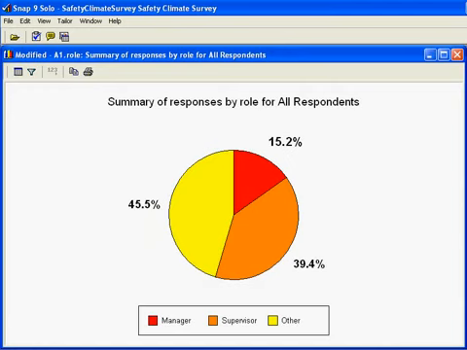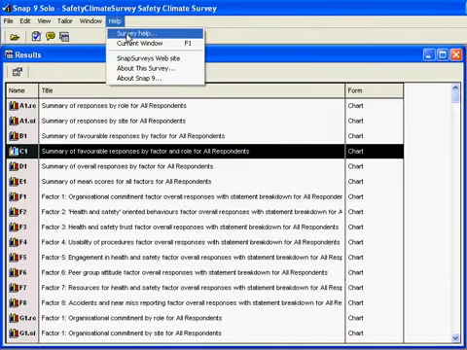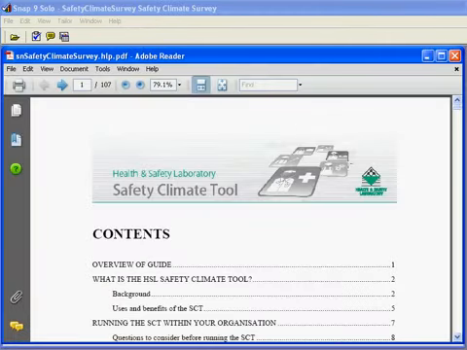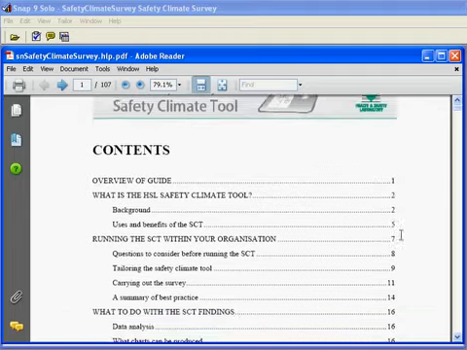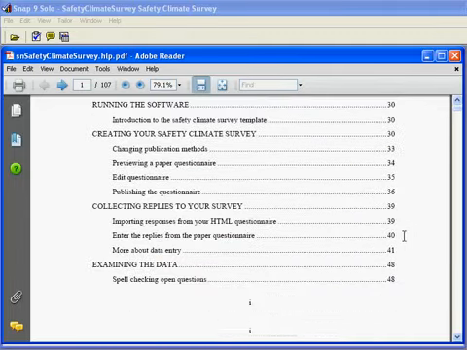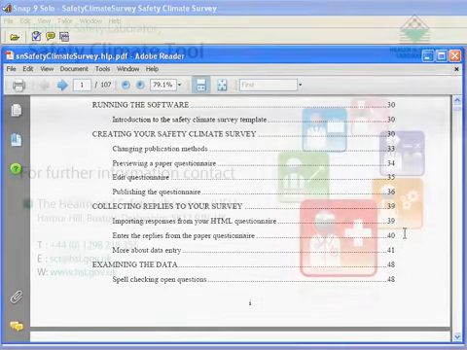All of the charts can be interrogated further in order to analyze the data more thoroughly and identify areas of best practice as well as poor performance. The software also has a built-in help guide, which provides thorough information and guidance on all aspects of the Safety Climate Tool. The help guide provides you with a wealth of information on setting up your survey and getting the most out of your tool.